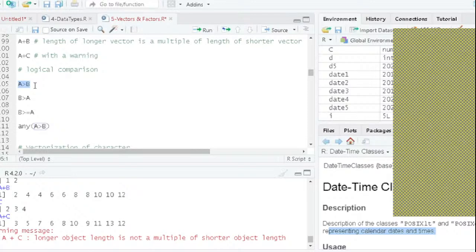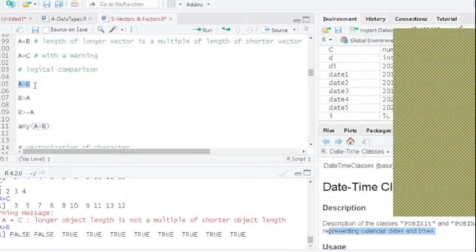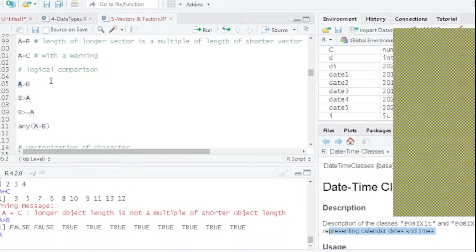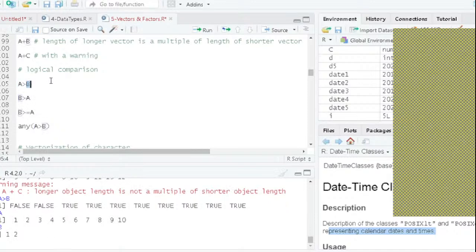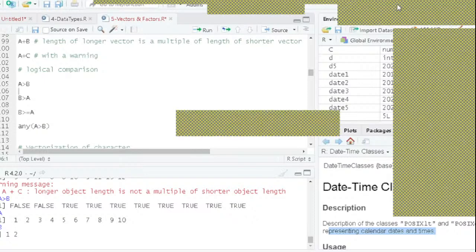Are you getting it? A is greater than B, I'm asking. So what will happen? Let me write A and then let me write B. So my logical comparison was A greater than B. Is A greater than B? In first, false. Second, false. Now, how will it happen?